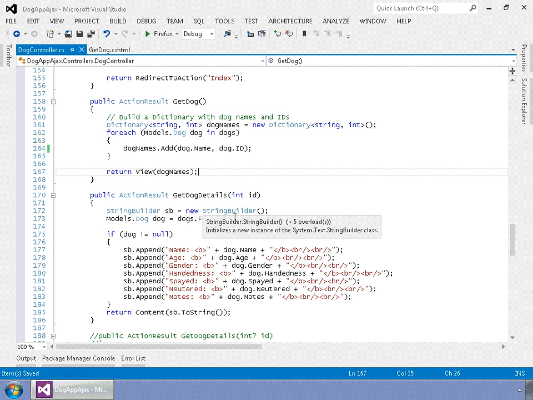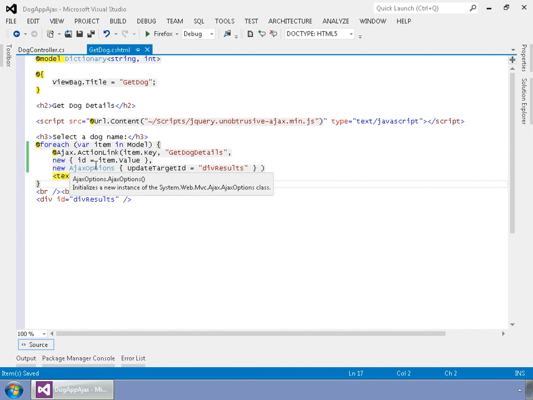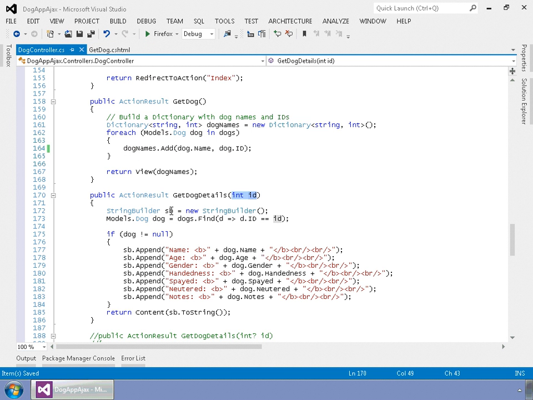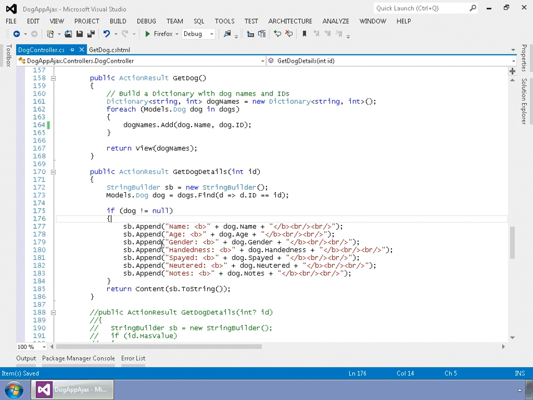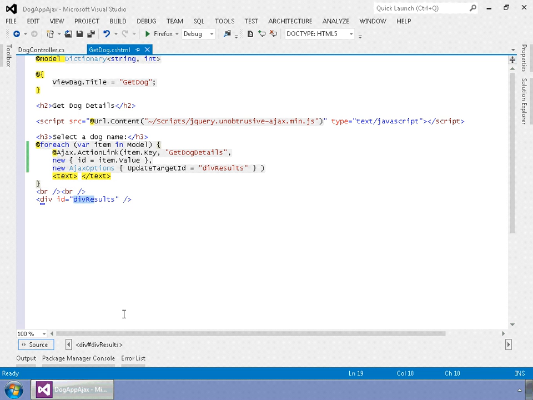So looking at our get dog details, we're expecting an integer of ID getting passed, which is right here. We're passing it as a new attribute. Then we're coming in and using the string builder class to build up a string that will pass back just as the content model. So here we say if it found the dog, great, go ahead and put all this together, and then finally return that to the controller for the details, which in this case is just returning that string, which will be filled up here in the div results.